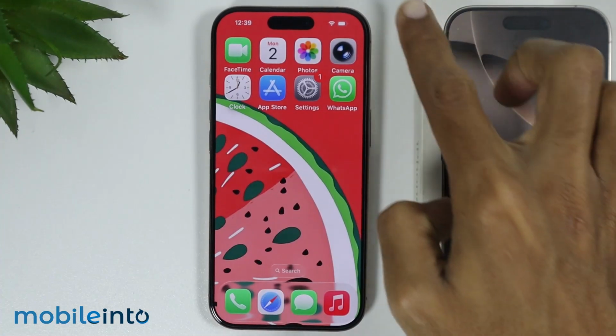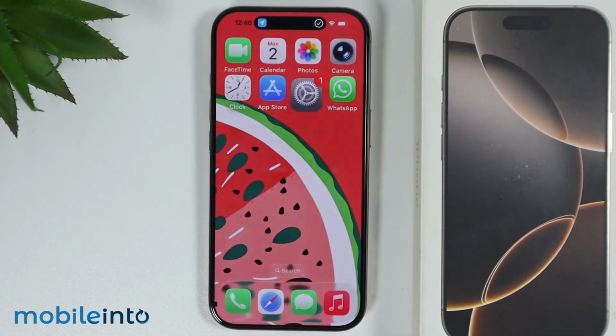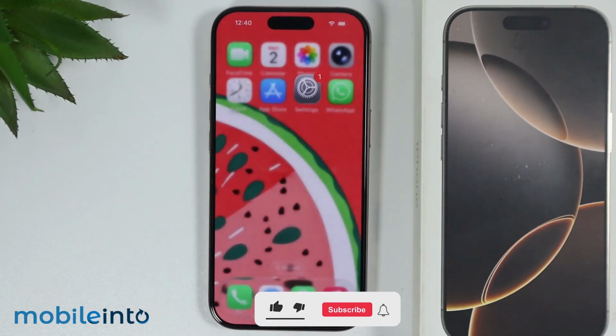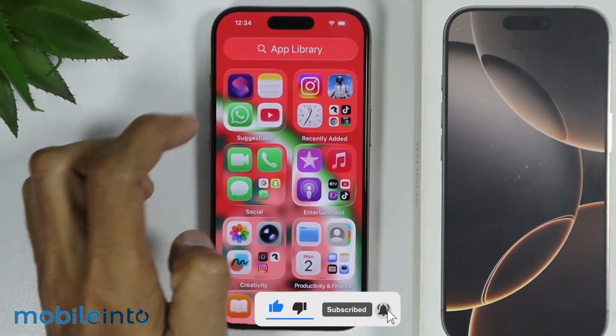In this video, I will show you how you can add the location shortcut to the control center on your iPhone 16, 16 Pro, Pro Max, or the Plus. So let's get started. Now to do this, first of all, just open the Shortcuts app on your iPhone.